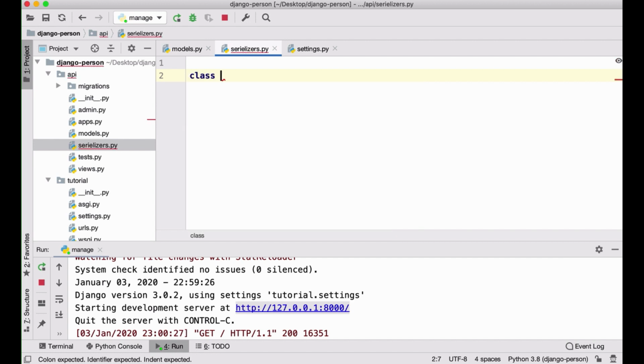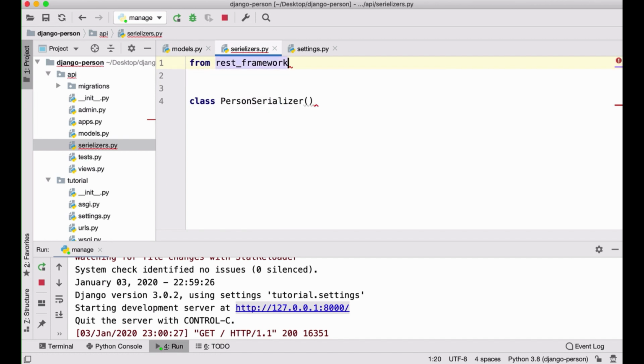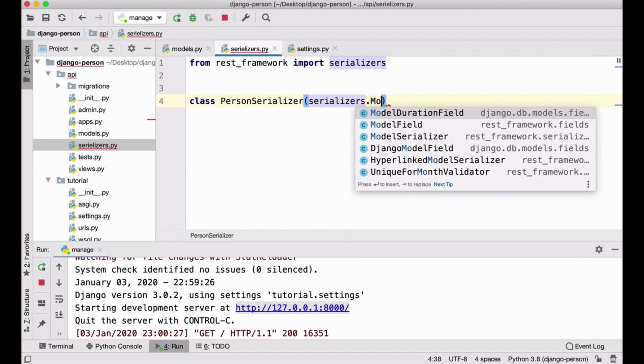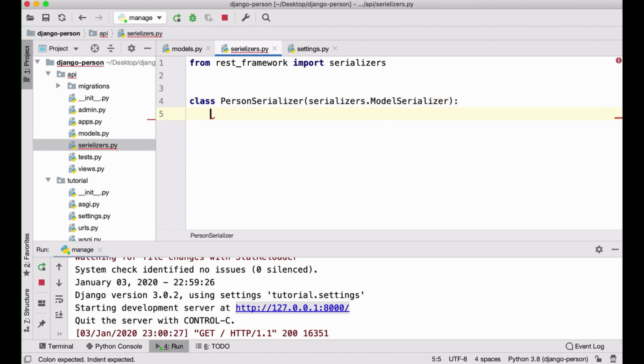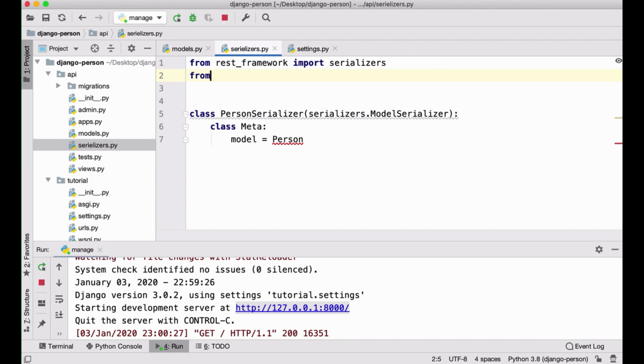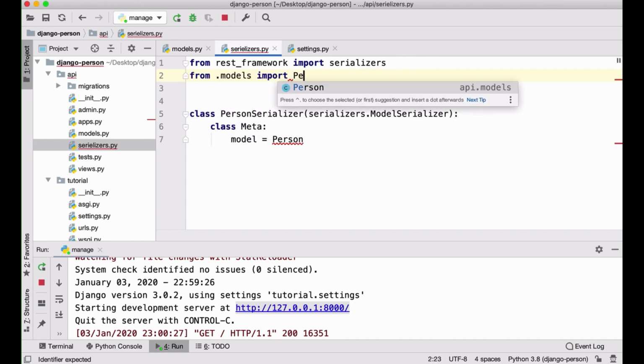So I will do class PersonSerializer, and then I also will need to import. So from rest_framework import serializers, and then I can use serializers here, and that's going to be my ModelSerializer. In here, I will do class Meta, and I will use my model Person. I will also need to import it. So from models import Person.